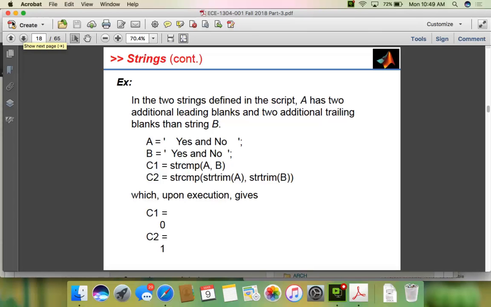So let's suppose you have 2 strings that are defined in a script. In this case, the string in A has 2 additional leading blanks and 2 additional trailing blanks compared to string B. And so in C1, we just want to do a string compare between A and B to see if they're the same. And if you don't do anything to A and B, you'll get an output of 0 because they're basically not the same, because MATLAB is interpreting blank spaces as characters.